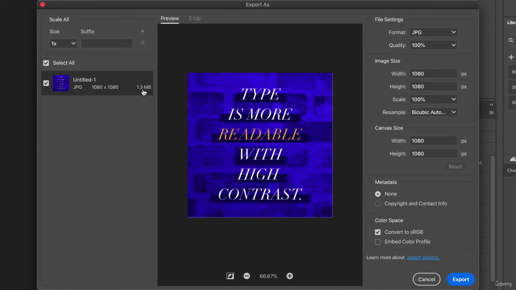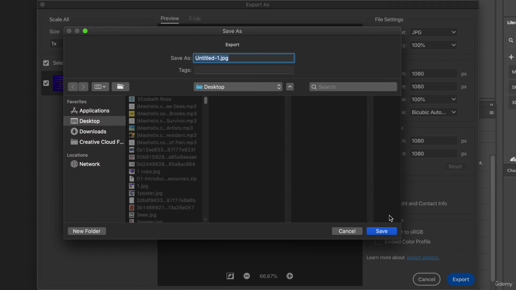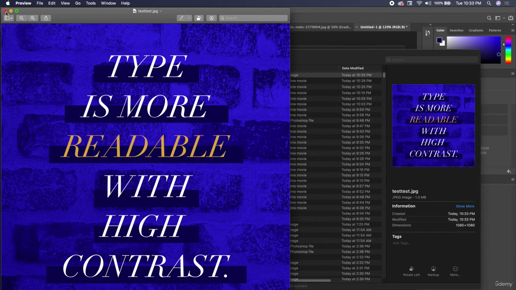And I know it's going to be 1.3 megabytes when I export it. And that's it. I'm not going to mess with this. We'll go over more exporting options later on. Just do a quick export, and there it is, exported.